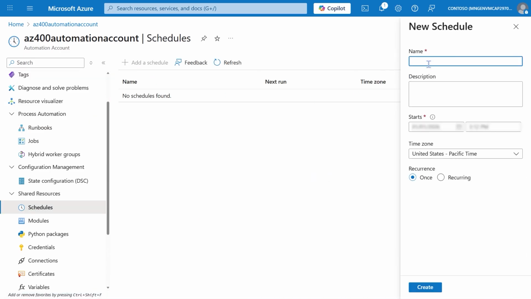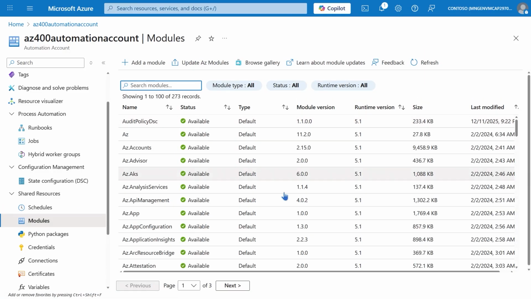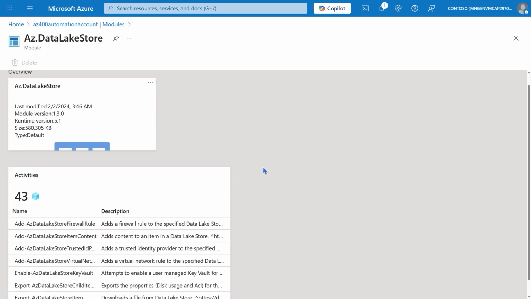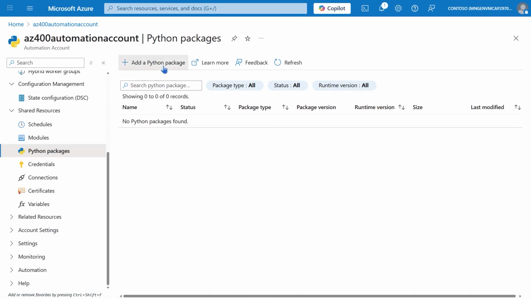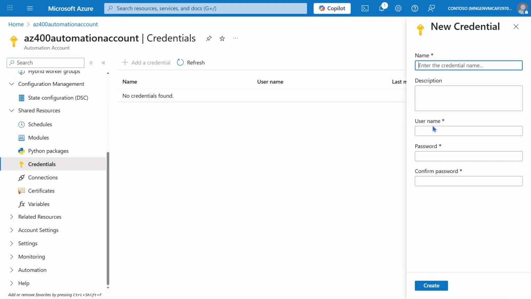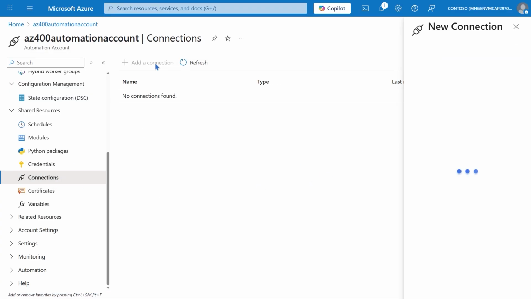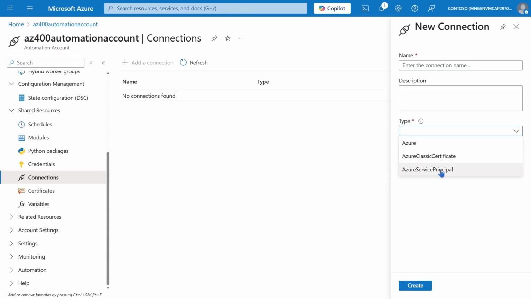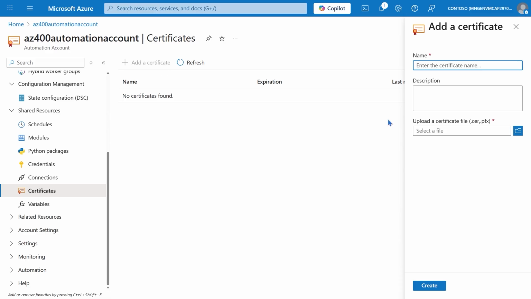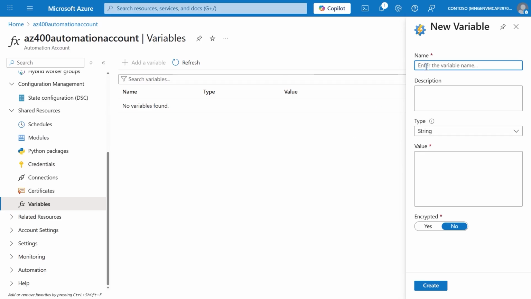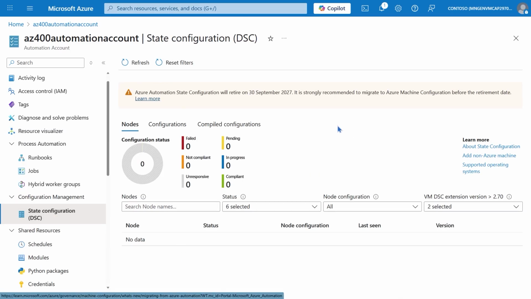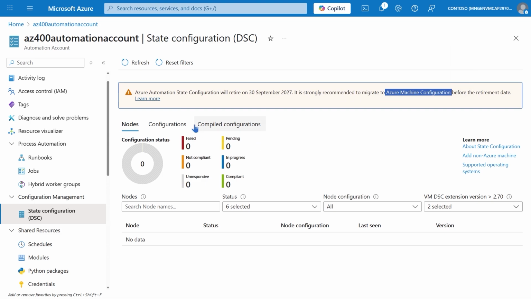In the shared resources section, we can set up schedules, find modules to import, import Python packages for Python runbooks, store credentials for use across runbooks, and connections we will reuse as well, and any certificates for access that we need. And lastly, any shared variables we might need. Finally, we can access desired state configuration using Azure Machine Configuration.